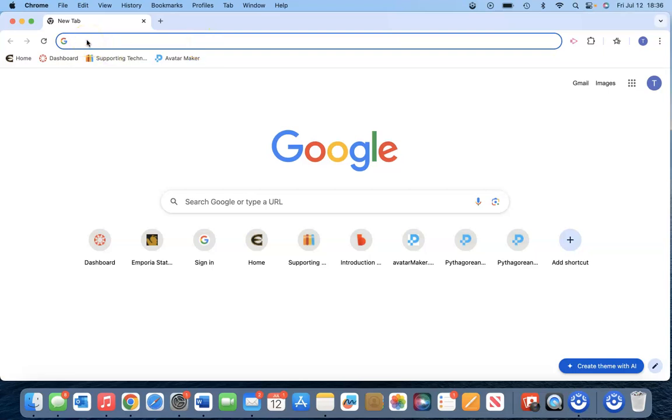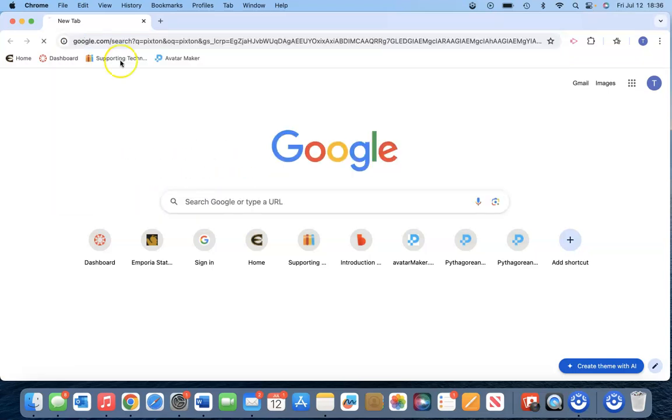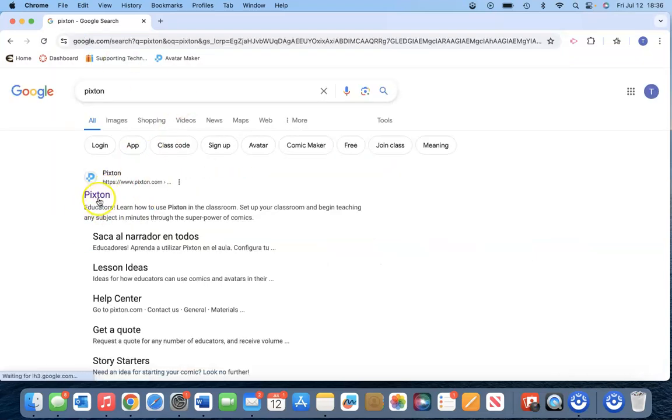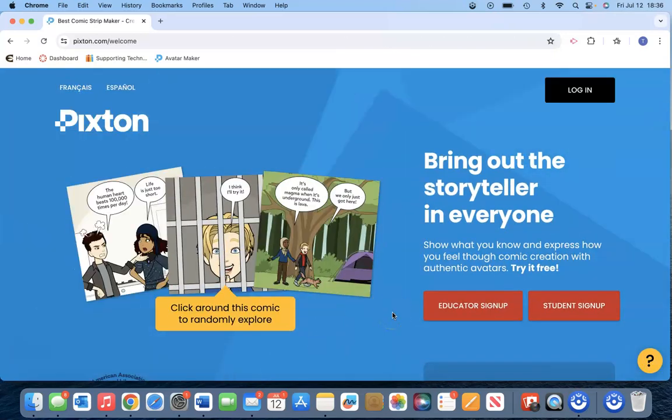I'm going to be showing you a resource called Pixton. So Pixton is really cool. If you just Google Pixton right here, it's the first option that shows up. You can just click on this and it takes you right to the home page. This is a comic strip creator, which is really neat.